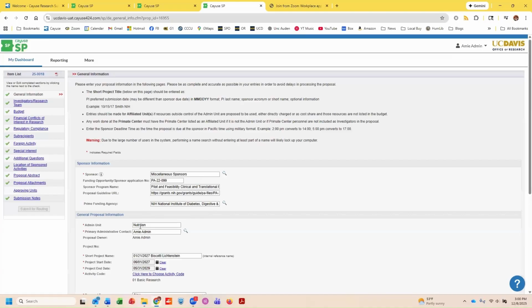Under admin unit, this is the main administrative unit. The primary administrative contact should be you. This is the person the Sponsor Programs Office will contact if they have any questions regarding this IPF.